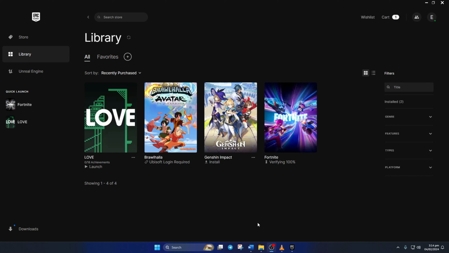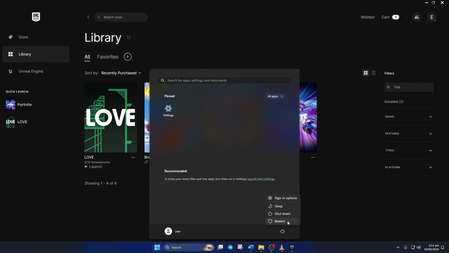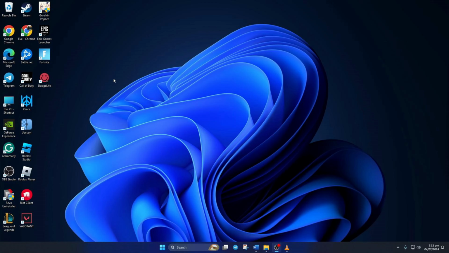Once the verification and repair process is done, restart your computer. And after your computer boots up, the error shouldn't pop up in Fortnite anymore. So guys, that's how you troubleshoot the Fortnite client entry point not found error on your PC.